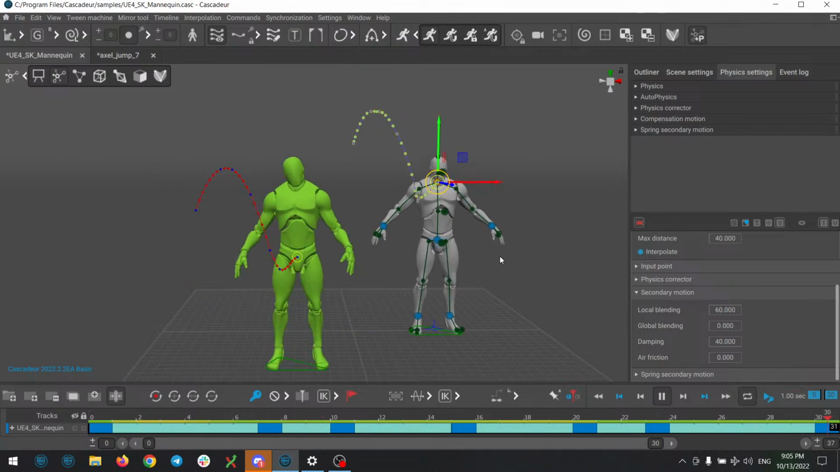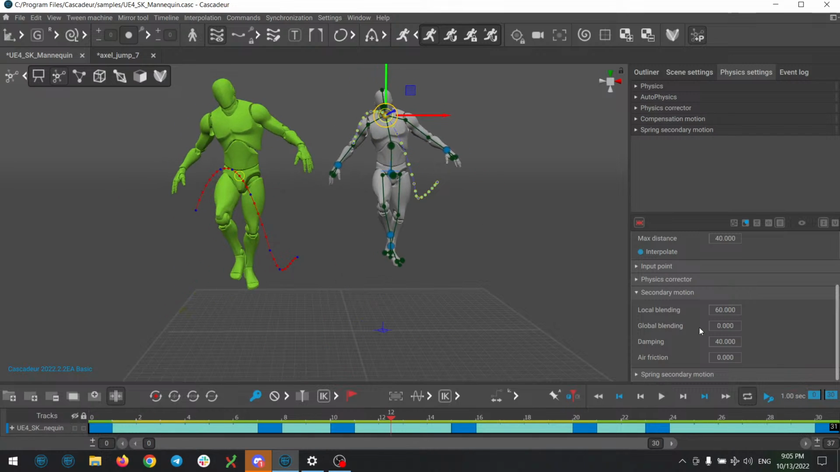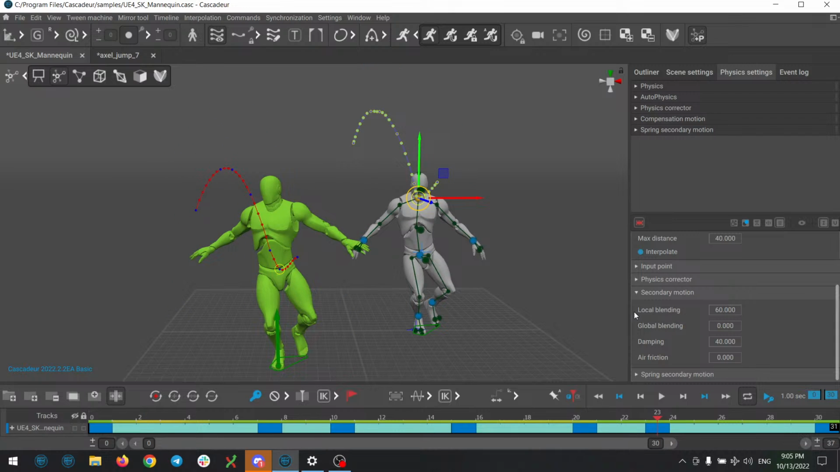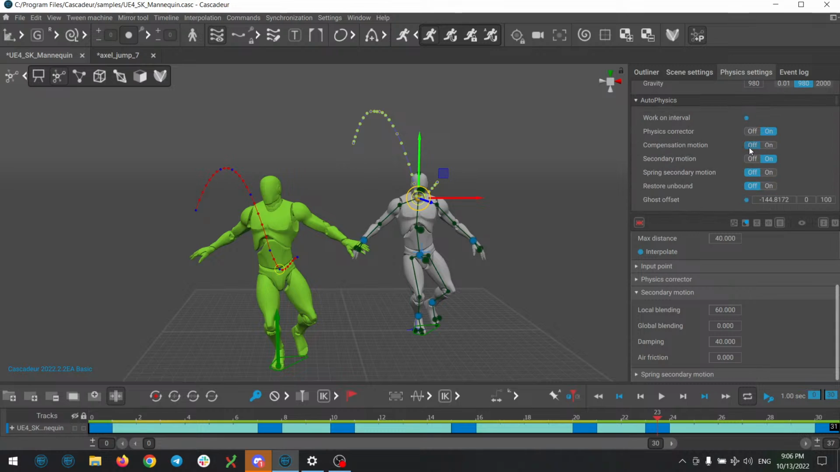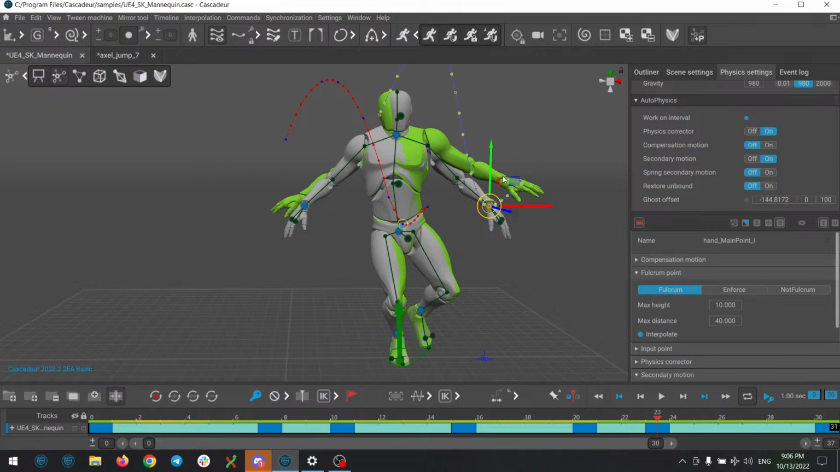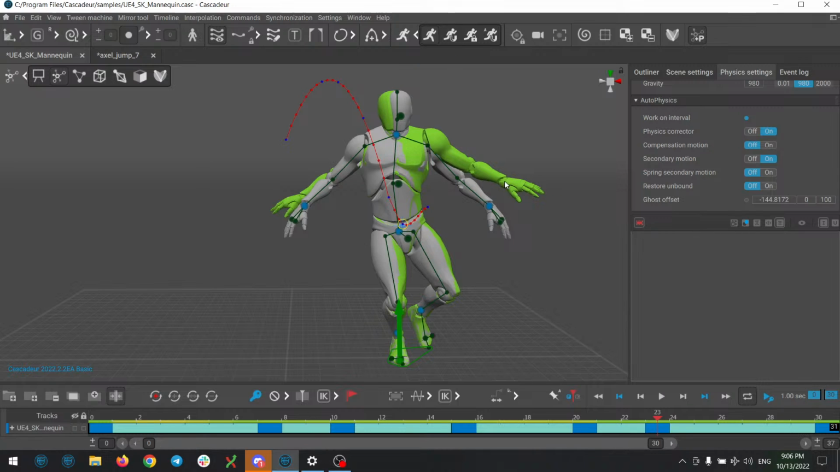And the last parameter is global blending. It's the idea to pull our part to a position. We can show it this way. We want to pull, for example, the hand to green, the hand to our original position. In some cases, or any part. It's useful for some cases.